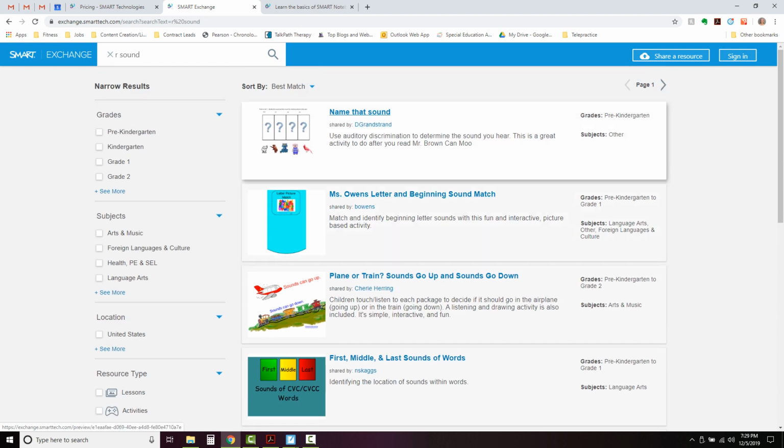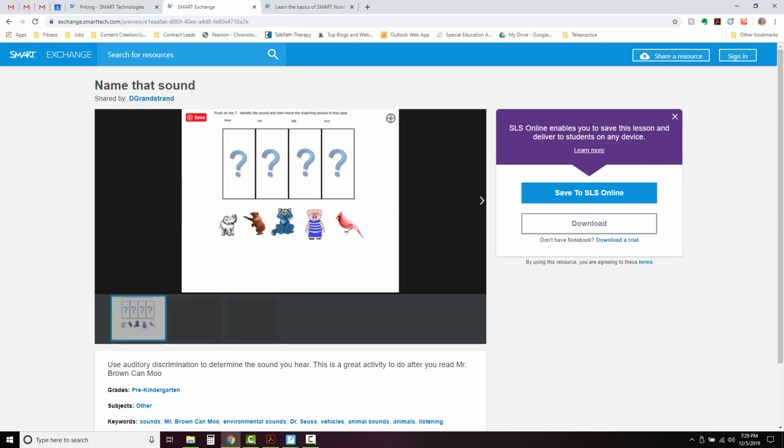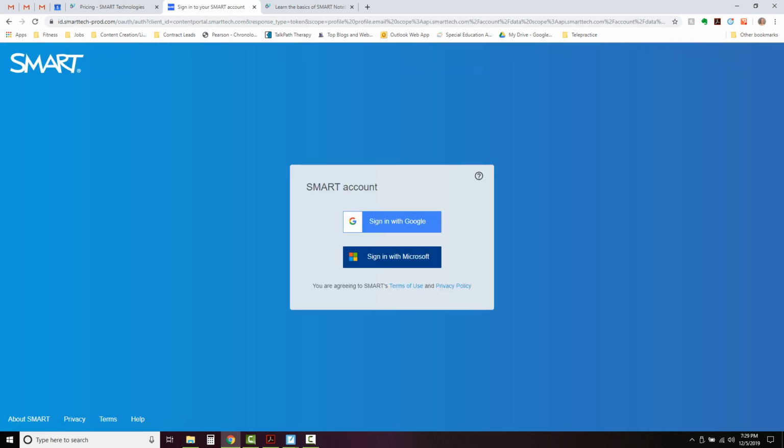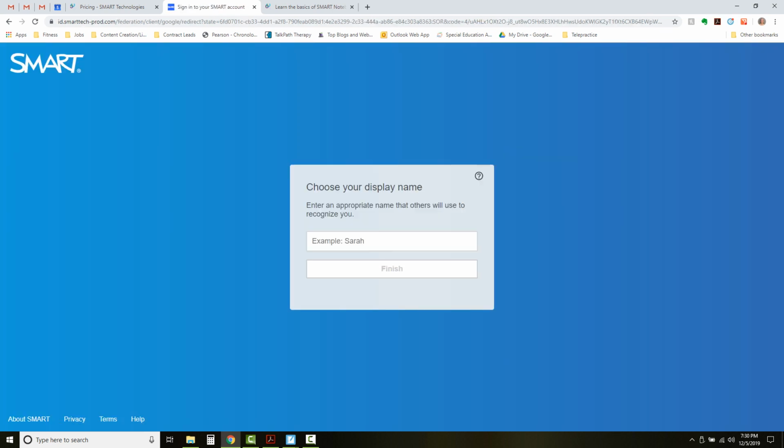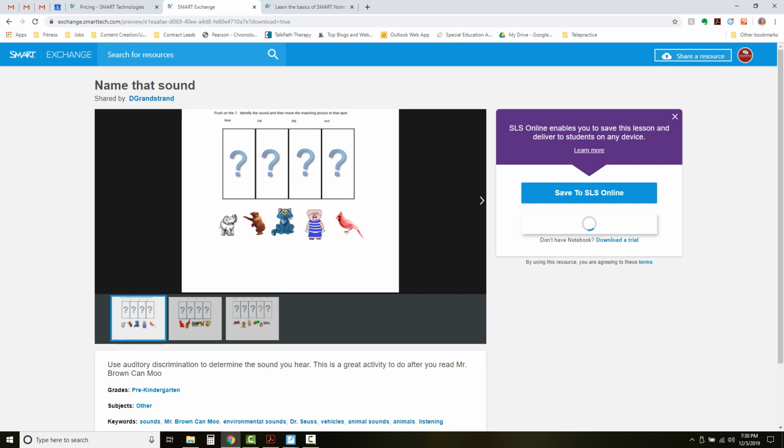So the one that I am going to bring up just to show you how this works is a name that sound activity. So we click this. You'll get a nice preview of what it looks like, each page that's involved. And this is exactly what you're going to see. So somebody's brought in pictures and different labels for them that we can use. Now, if you have Smart Notebook, you can download it and then bring it into your Smart Notebook account here. Okay. So we're going to download.